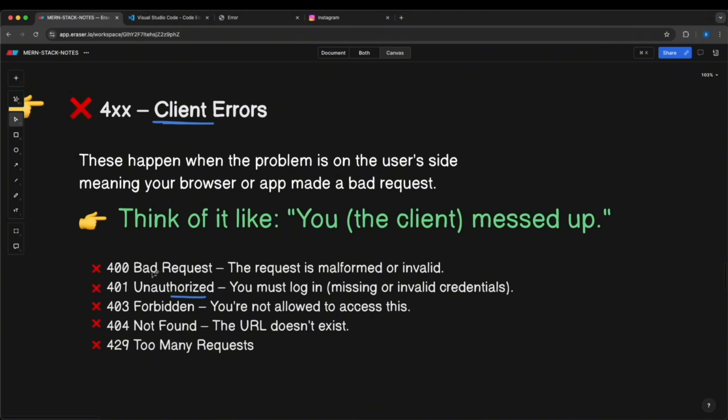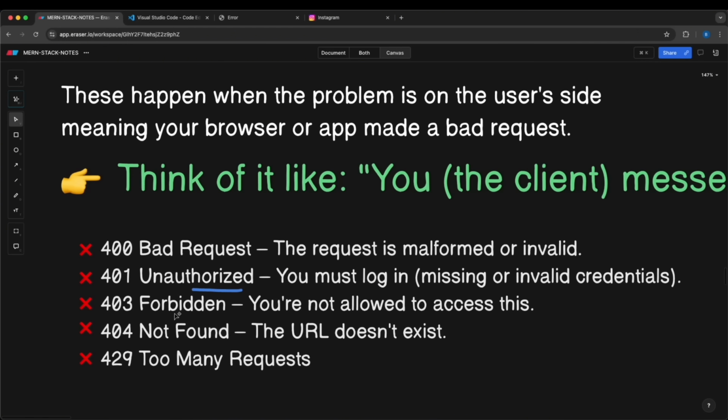These are the most popular ones that you should keep in mind. 400 bad request, it says this is invalid. 401 unauthorized, you must be logged in. 403 forbidden, you're not allowed to access the site. 404 not found, and 429 too many requests. We'll see this one as well.